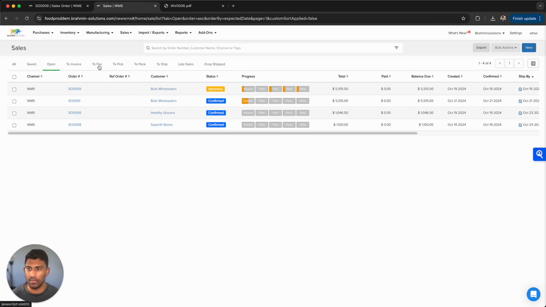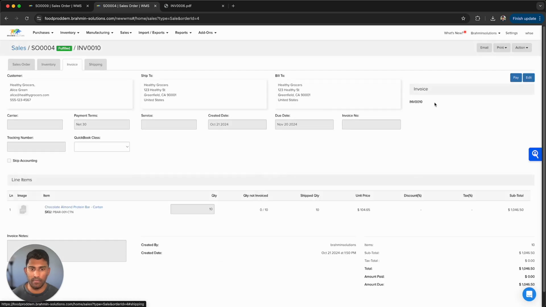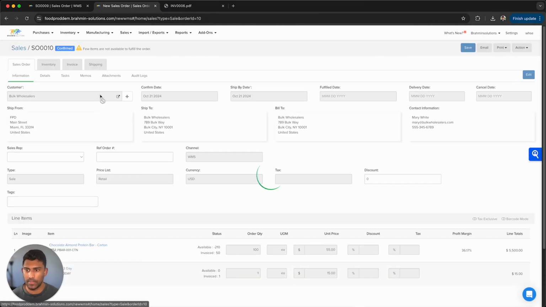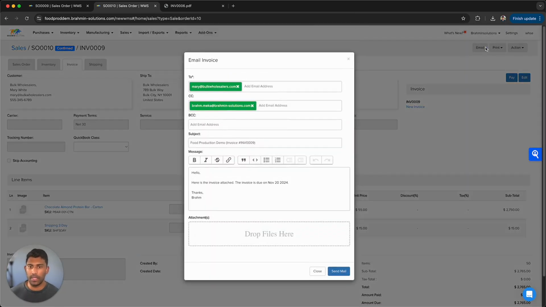All right, so let me just go back to pay. So here I can go here, click on invoice, basically click email. So this customer, I think we were looking at a different invoice. So let's go. Yep, so this one. So if I go to invoice, click email, things are pre-populated already. So what I'm going to do is I'm going to go ahead and email this to myself.